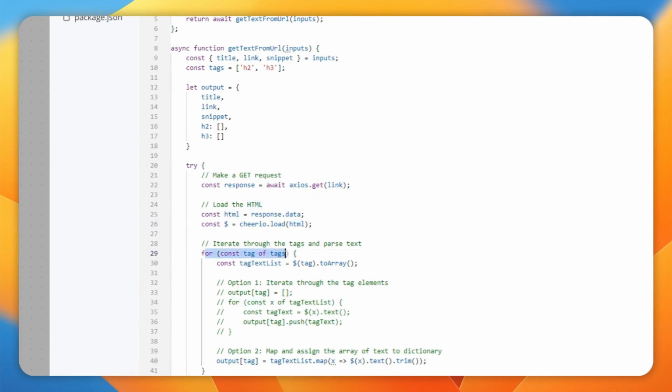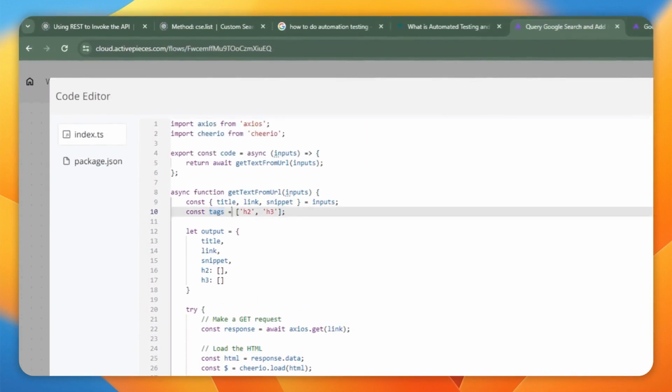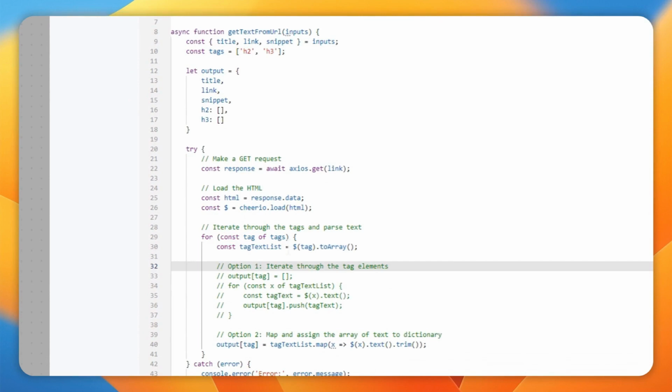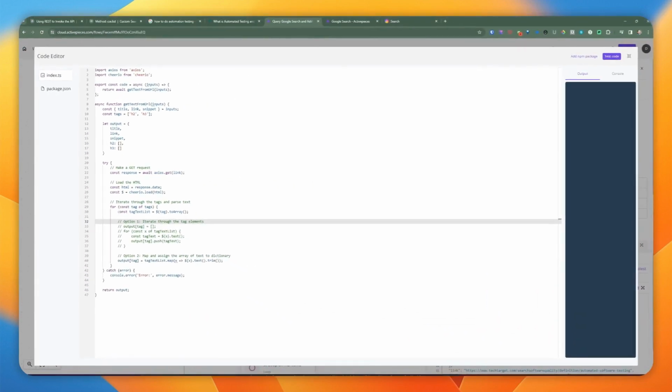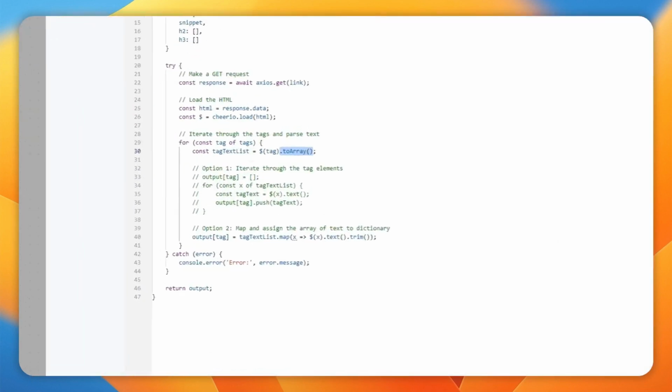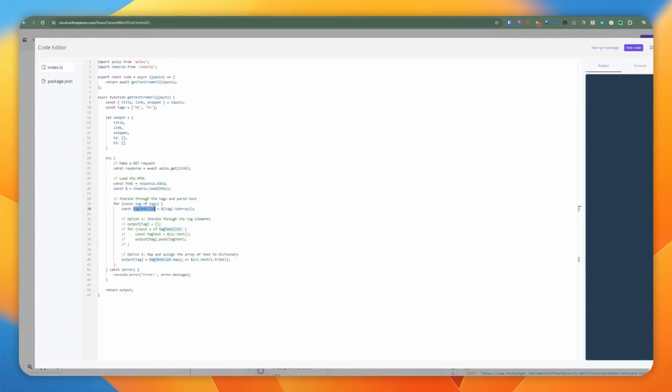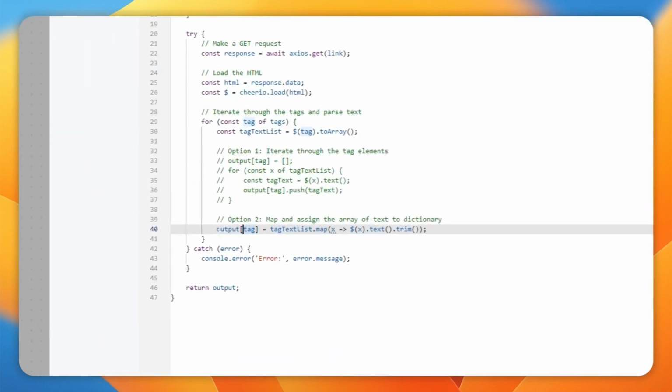We're going to go ahead and iterate through each tag. Remember that H2 tags and H3 tags are up here. So we're going to loop through this array. So for each pass, it's going to be H2 and H3. So we're going to take all the H2 and H3 from each fragment of HTML here, and we're going to make an array out of it. Once we get an array out of it, it's going to be stored in this variable called tag text list, right? So there's two options here that are provided.